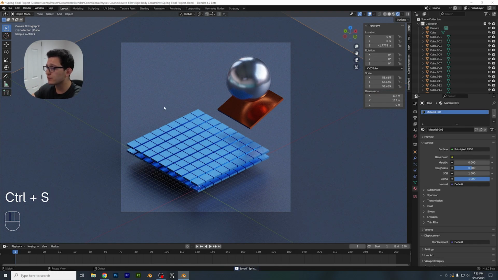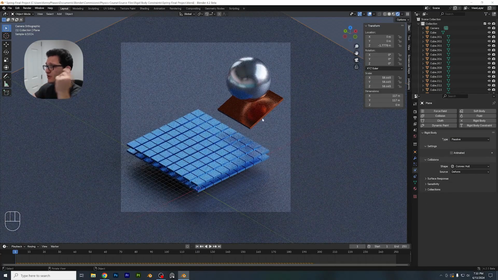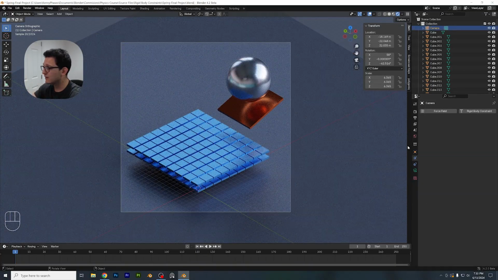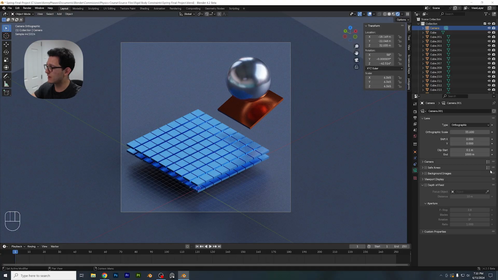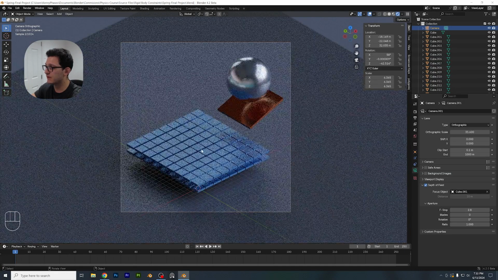I actually want to click on my floor plane, and I just want to add a passive rigid body to that. Now we should be able to play everything back. Let's go ahead and enable depth of field, and then we'll play this back. I'm going to go ahead and click on my camera. I'm going to click on the depth of field option, and I'm going to select the center cube here.